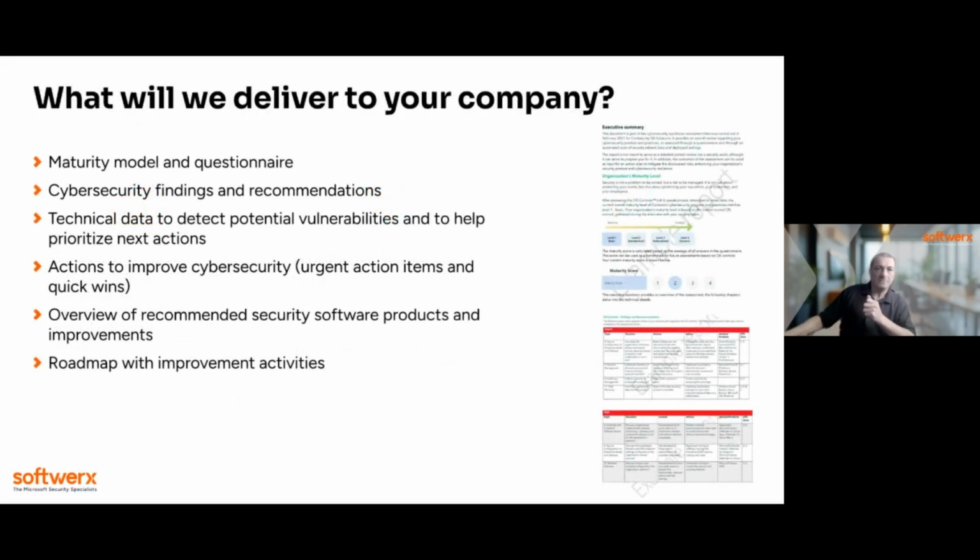What will we deliver? We'll deliver a maturity model. What is a maturity model? Well, the maturity model comes out of the CIS framework. You get a score between 1 and 4 across all of those 18 controls, and it helps you target exactly where to focus your efforts.